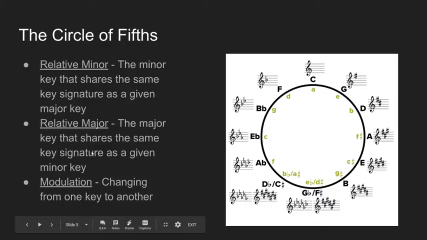And a relative major is kind of the opposite of that. So if I'm in C minor and I want to know what major key shares the same key signature, I know that it's E flat major. Each major key has a minor key that shares the same key signature, basically. And this shows you that.